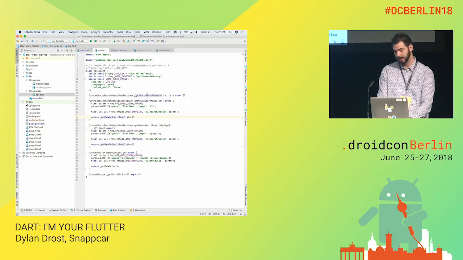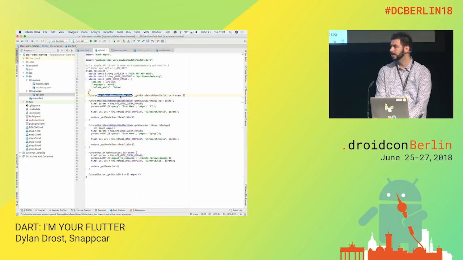And what we're going to do is create a method that does the HTTP request, and it's going to return a future of this object. So we know for certainty that at some point this object will be filled for us, but we don't know when.